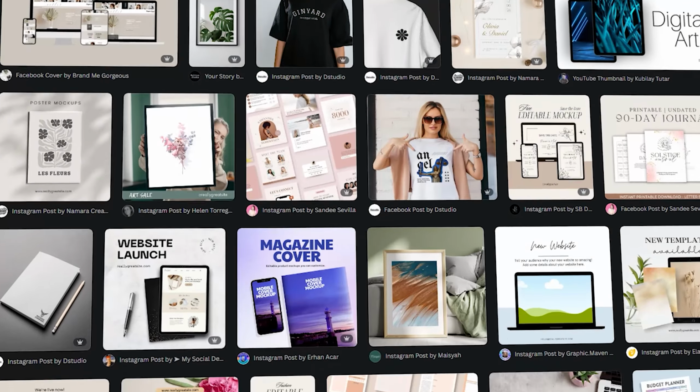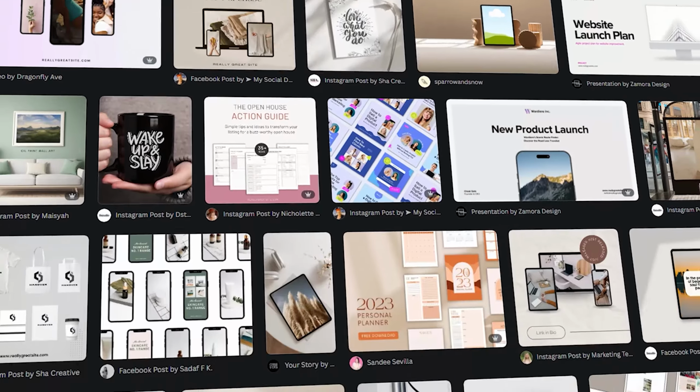Upsell the full version. Pro tip: use Canva Smart Mockups to turn your PDF into a 3D looking preview. It increases click-throughs like crazy.